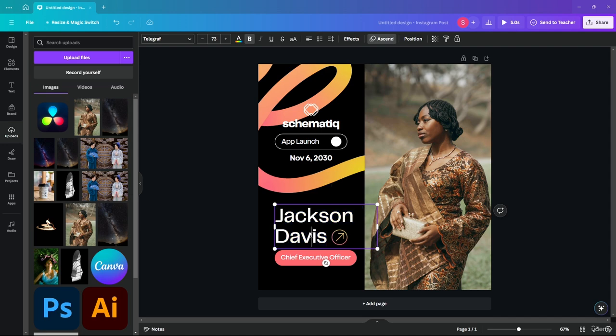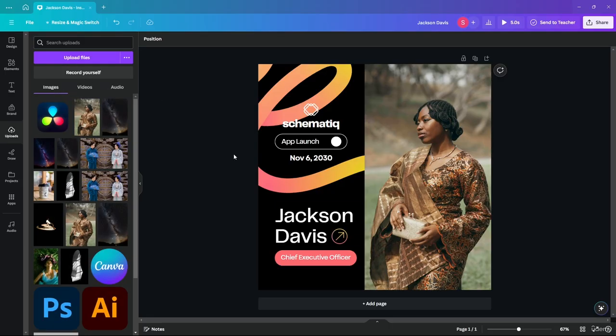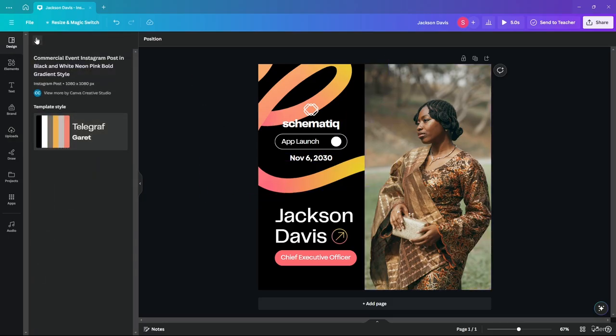Now I can select this and change the text. I can also select this, move it around, or add in a new icon. You can also upload videos. You can also upload audios as well. So it's very straightforward how to use Canva, how to use the templates, and how you can customize the templates as well. Going back to design over here, as you can see, this is the design.